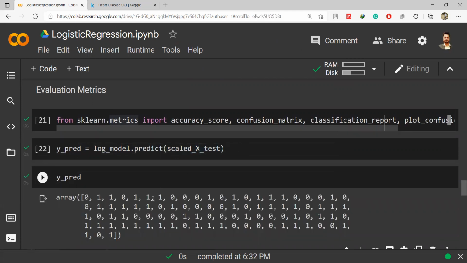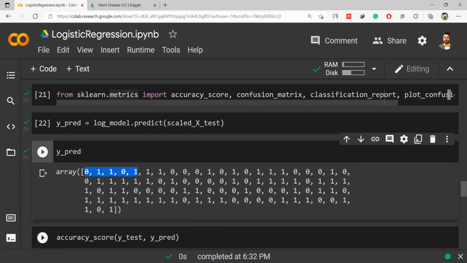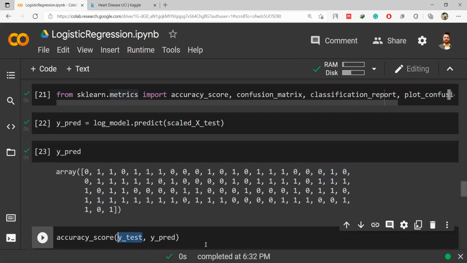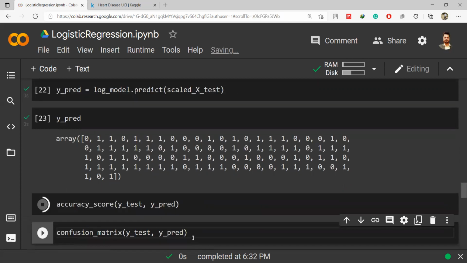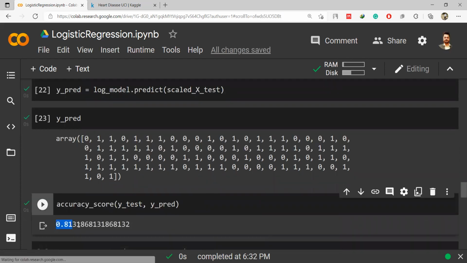So this is how my predictions look like: 0 1 1 0 1 1 1 0 0 0. So these kind of predictions are there. Now I want to verify that, okay, this is my Y prediction, but compared to my Y test, that was the original data, part of my split of the original data set, how much equal is it? So we will be checking the accuracy score, that is true positive plus true negative divided by all the values. So that is here at 81%. So 81.3% is my accuracy score.